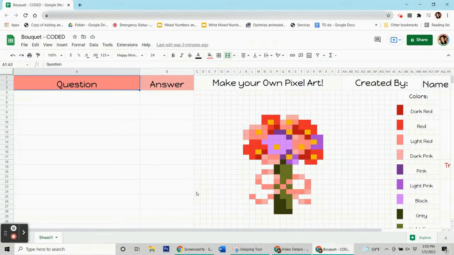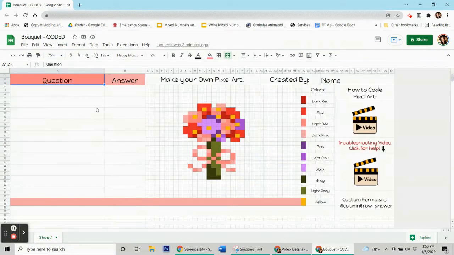The first thing that I'm going to do is come up to the percentage and change it to 75 so that I can see everything on the screen.